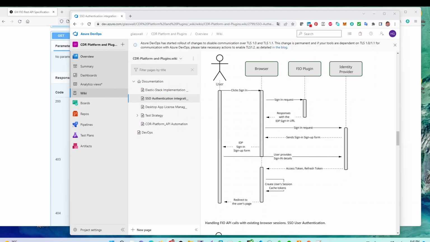Hello, let me show what we have implemented to support single sign-on in the FIO plugin backend. Firstly, let me remind you what we have in the design document for the plugin process. Here we have a user who initiates a plugin process through the FIO frontend running in the browser.